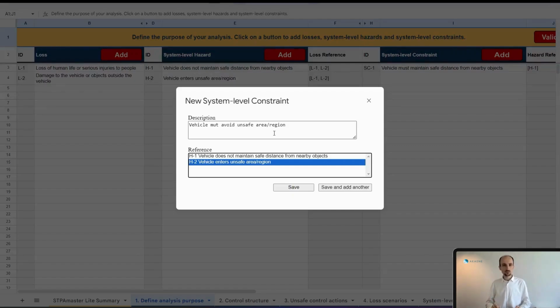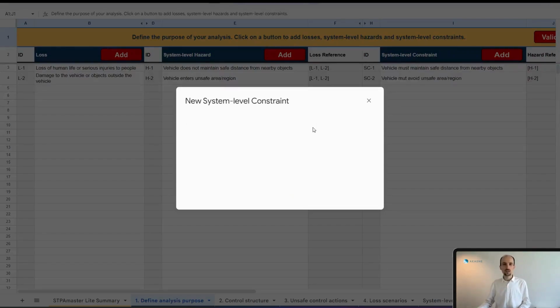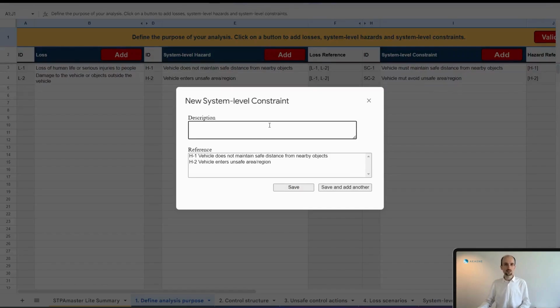For both of the hazards so far, I have included a constraint calling for prevention of their occurrence, but I'm free to also add the other type, which would call for a certain action to be taken in case the hazard occurs. So I would be adding one more, just an example for H2, which would sound: if the vehicle enters an unsafe area or region, then immediate action should be taken to prevent its further movement.